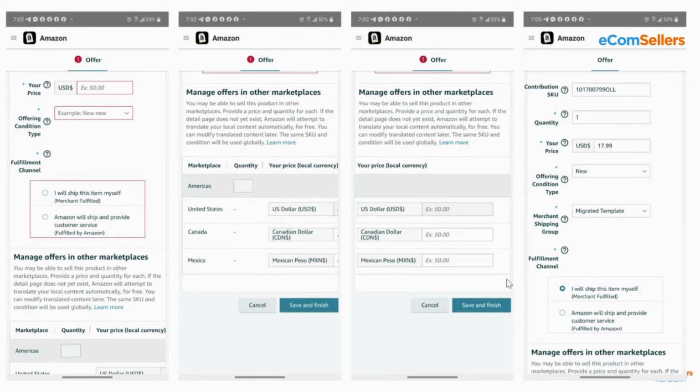So the next thing is me filling in the fields. I'm going to start filling in the fields that we previously talked about. So your SKU: some people allow Amazon to default a SKU, and some people choose their own SKU.